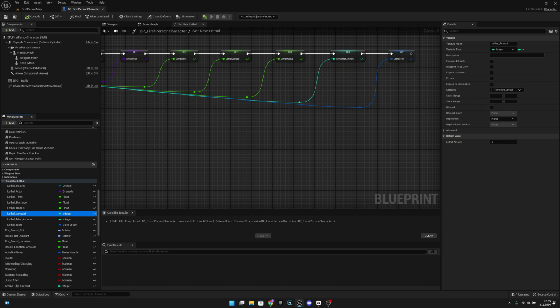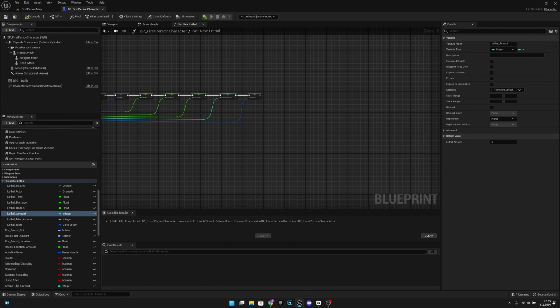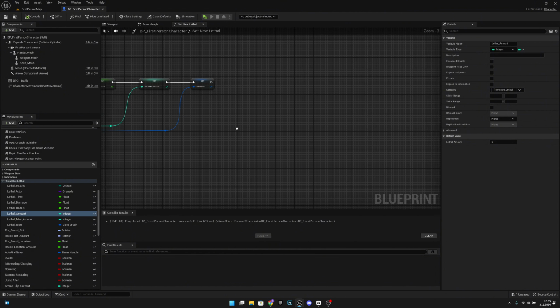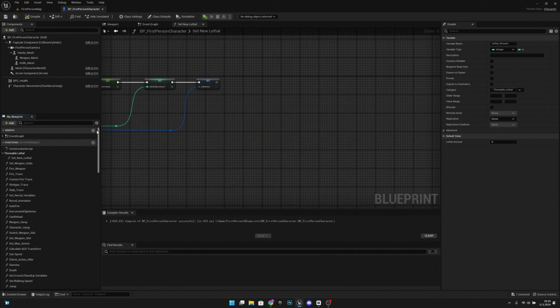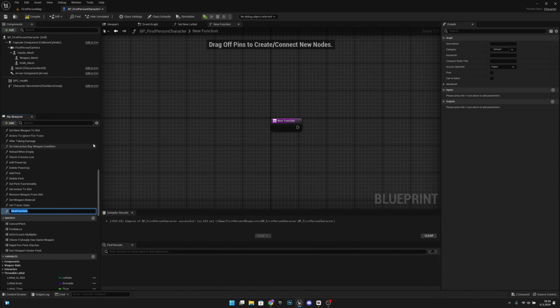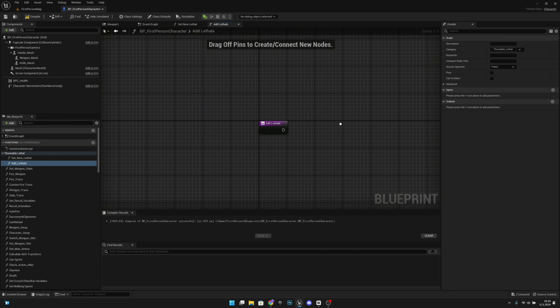After we have set all these, what we want to do is we want to add littles. So basically same as set max ammo or set ammo or stuff like that. So let's create a function. Let's call this add littles, and the category will be throwable little, and the input should have two things.